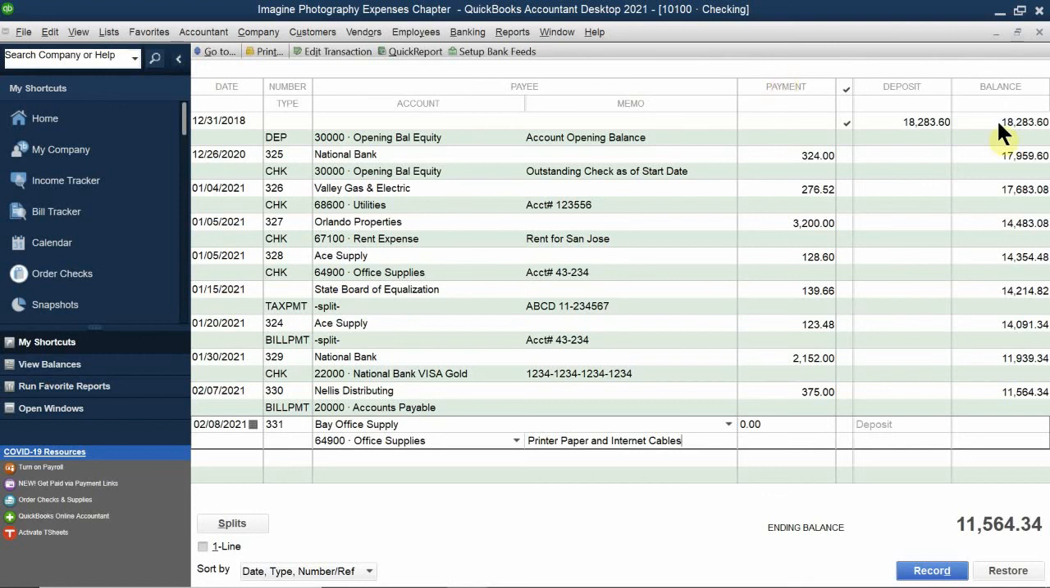But in this case, how much was my total amount? It was for the total amount of $360. Oh wait, hold on, I'm in the wrong one. It was for a total of $128.60.